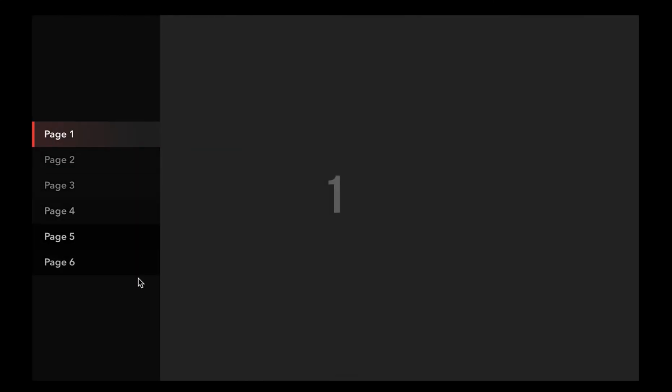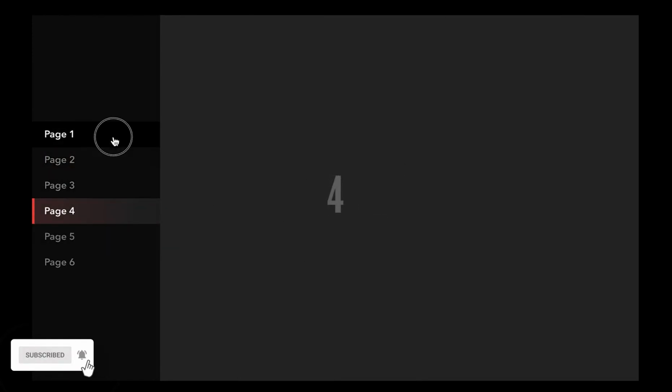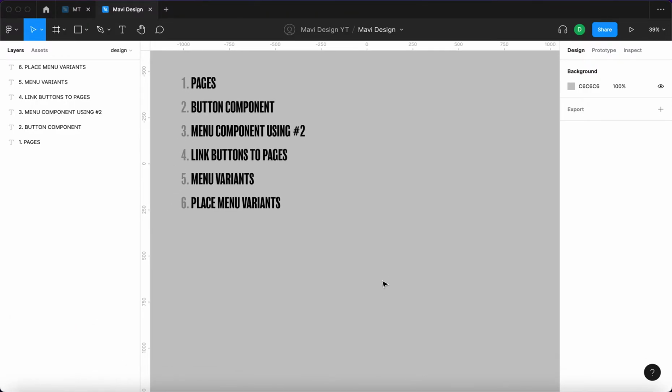Let's say you're designing a website or an app and you want to design this type of sidebar menu that allows you to navigate through the app. In this video, I'm going to show you how to create something like this in Figma from scratch. And here are the six steps that we will go through.